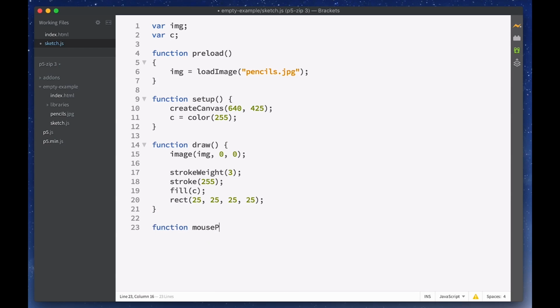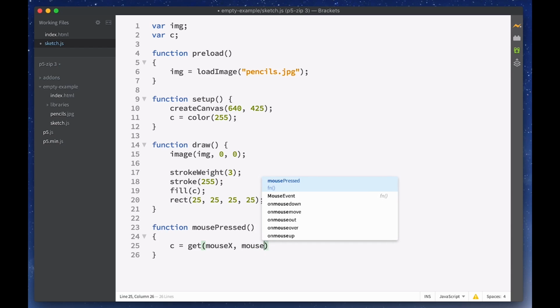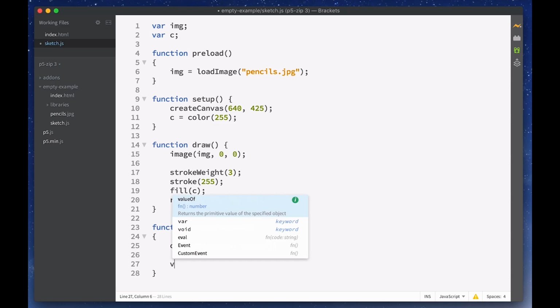In the mouse pressed event handler, we're going to use P5JS's get function to obtain the color of the pixel that we're clicking on. I'm going to pass it mouseX and mouseY, and that's going to store it into C, which actually wound up being an array. To make it readable, I'm going to create a variable called RGB value.